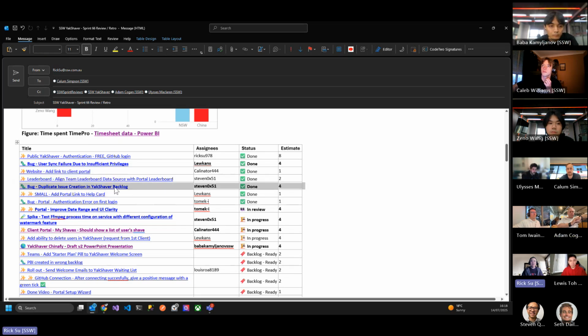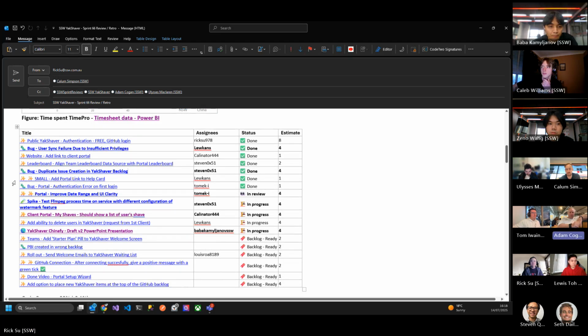Right. And next one is a big one. So Adam, this is the duplicate issue that Stephen has fixed. This was causing users to be able to create multiple same issues from the UI. So we have fixed that and deployed on production.